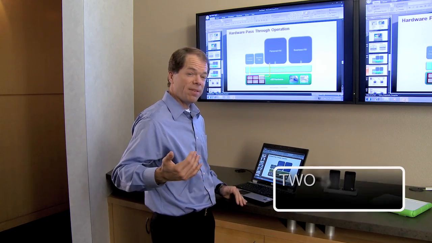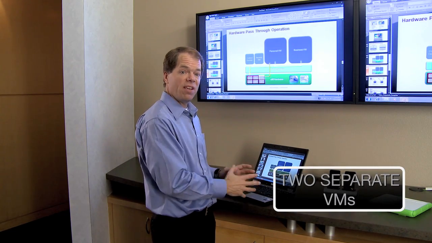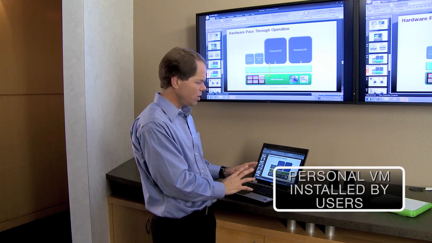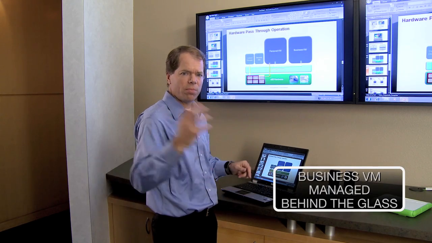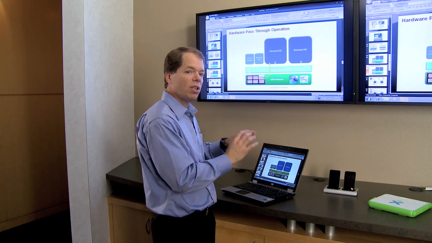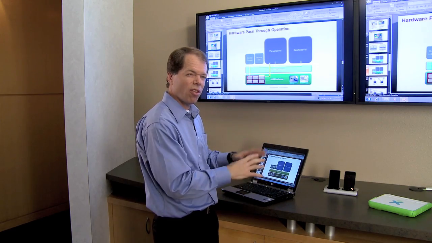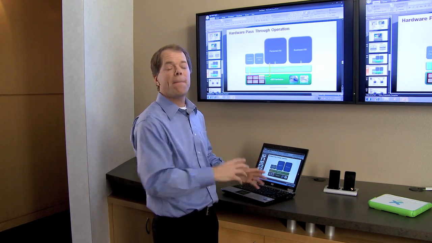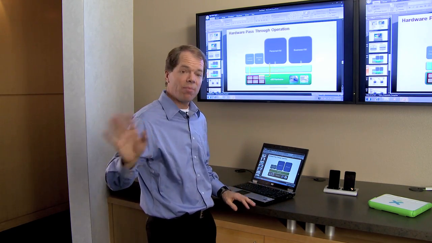The personal VM is installed by me. I put the DVD in, install it, use it how I choose. The business VM is provided to me by the IT organization. I take this away into the world and make changes and come back and reconnect, and all those changes are synchronized back into the data center where it's secure and backed up.